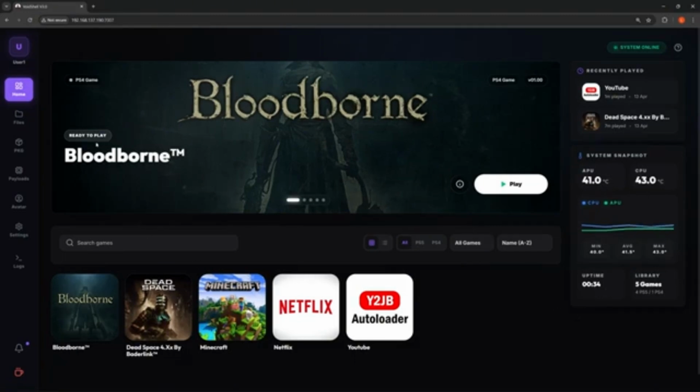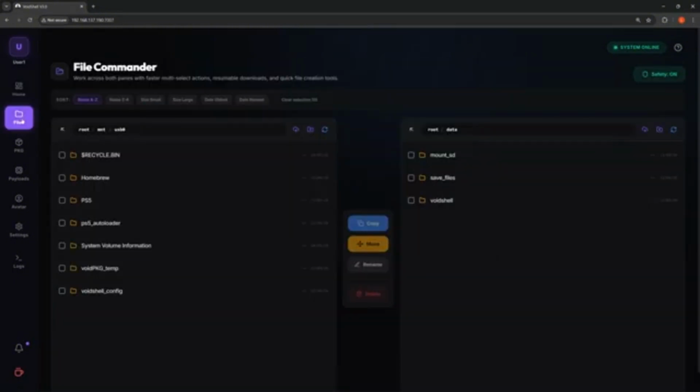Now, there are a few additional setup steps that we need to do before we have this fully installed. So if we go into our files, we have the file commander, which allows us to copy files between the console and our device. So I can take the PS5 autoloader folder and select it, and then copy that over to the data folder on the hard drive. That way, we don't need to have the USB drive plugged in when we next load the jailbreak. To load VoidShell, it will just load the one that's now copied to the data folder on the hard drive. So it's as simple as that to copy the files over.